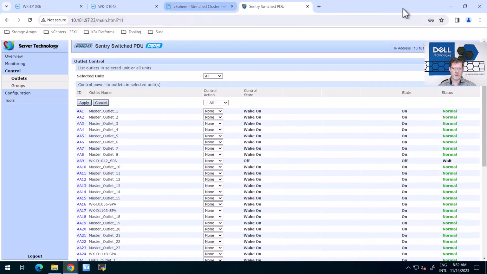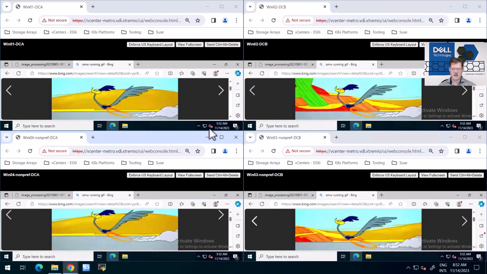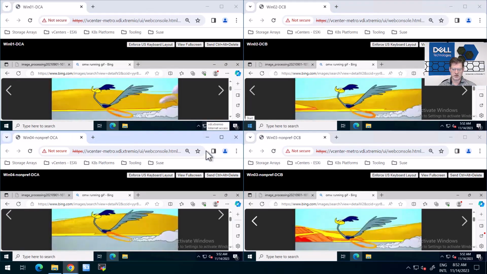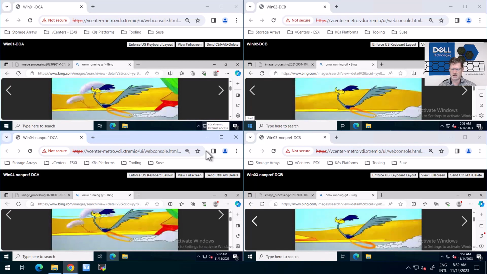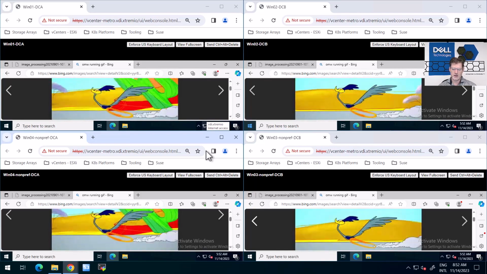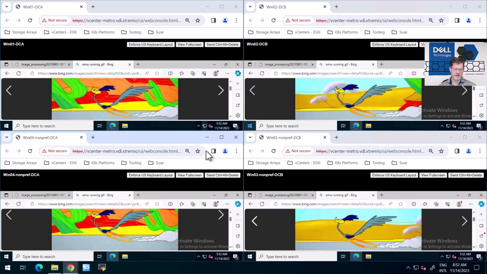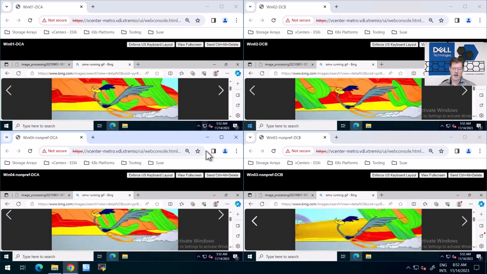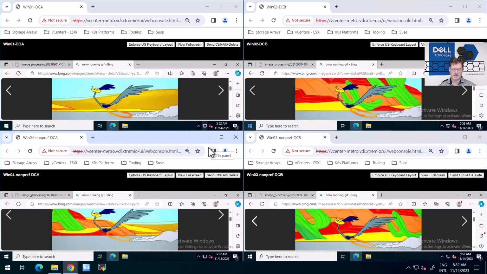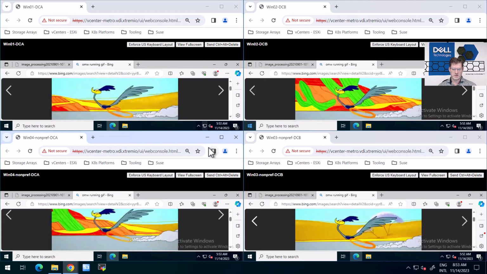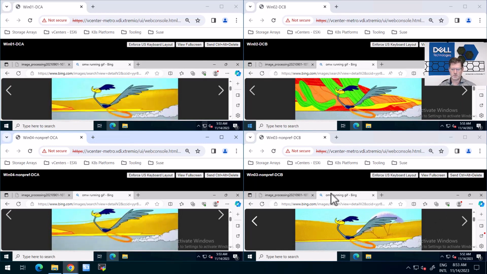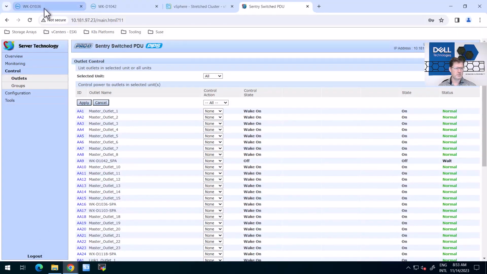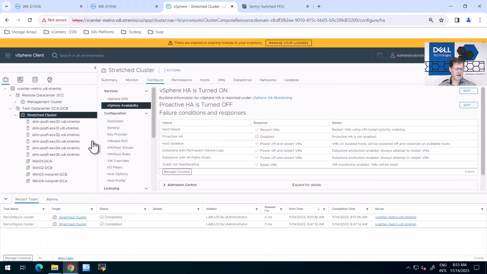There we go. So immediately you should see that all of the virtual machines are still running. Of course, this is just an animated GIF that's running. So at some point, the VMs in data center B will discover that the PowerStore is gone, and those virtual machines will freeze in a second. So here you see that the machines in data center B have actually frozen, which makes sense.